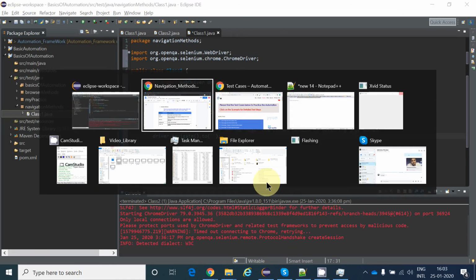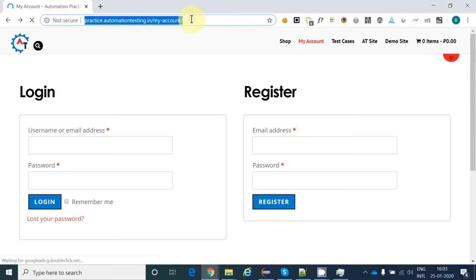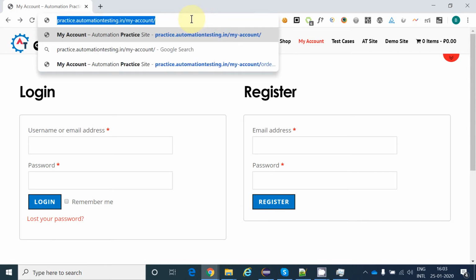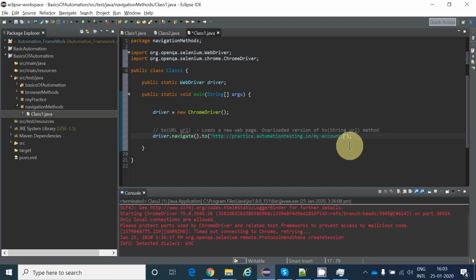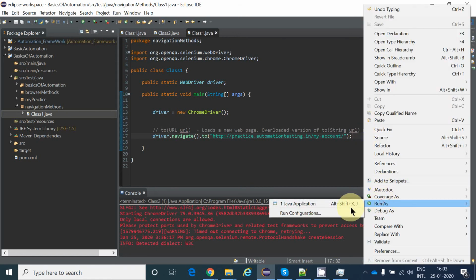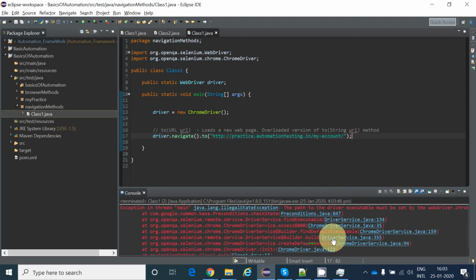So what is our URL? This is our URL, right? Yes, this is our URL, and paste it. Now we will see what this script will do. We just run the script. Oh, it gives an error.